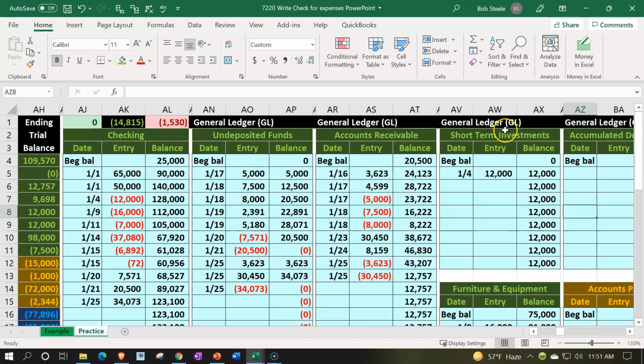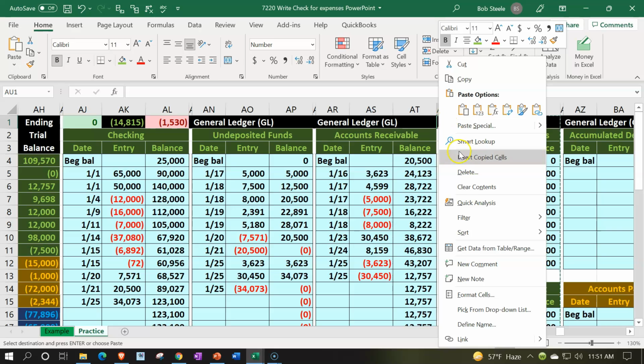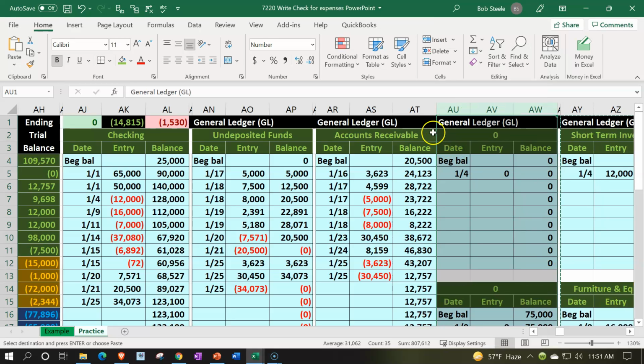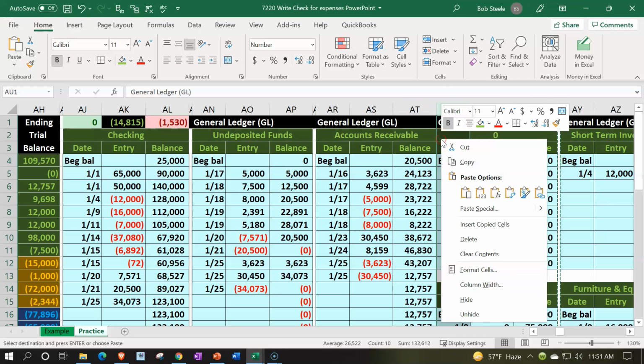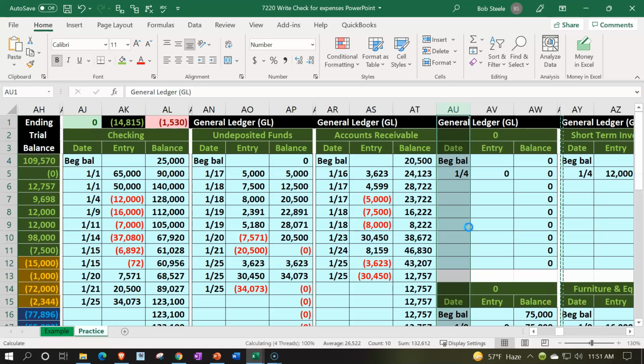So I'm going to try to copy these cells right here and then put that right in the skinny. So I'm going to copy these cells and go into the skinny here, right click and insert the copied cells. And then I got to add a skinny column. So I'm going to take this skinny column, copy it, and put that right on the AU, right click and insert the skinny.